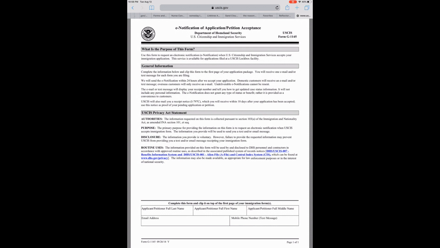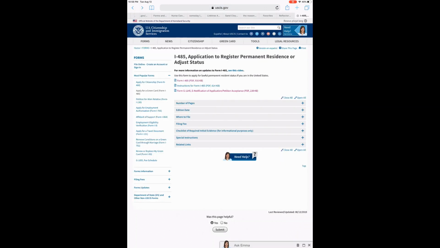And keep in mind that you need to make 3 copies of this form. You will be using the 3 copies: 1 for adjustment of status, 1 for the employment permit or work permit, and 1 for advance parole. Once you're done printing the G-1145, let's go back to the previous page.